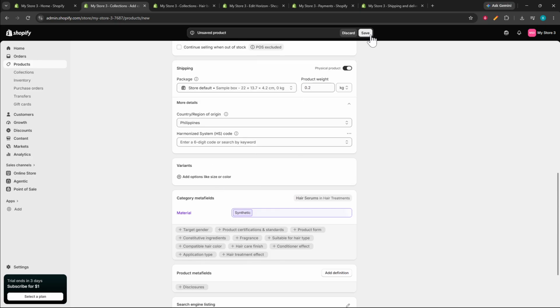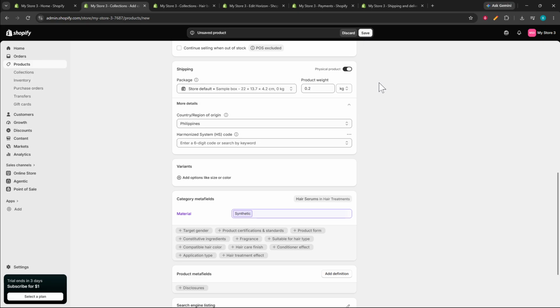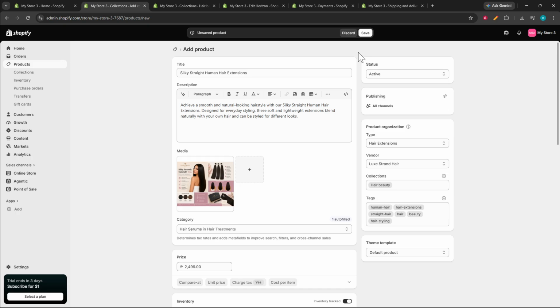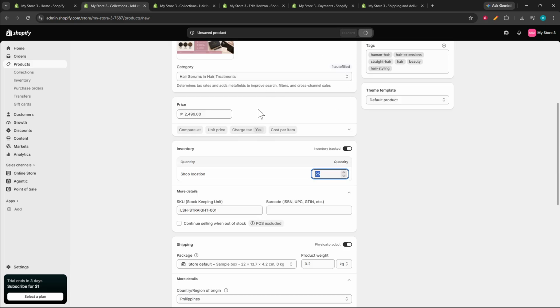Repeat that same process for the other hair products you want to sell. As you continue adding items, keep your titles, descriptions, images, pricing, and variant structure organized across the catalog. That will help your store feel consistent when customers browse.